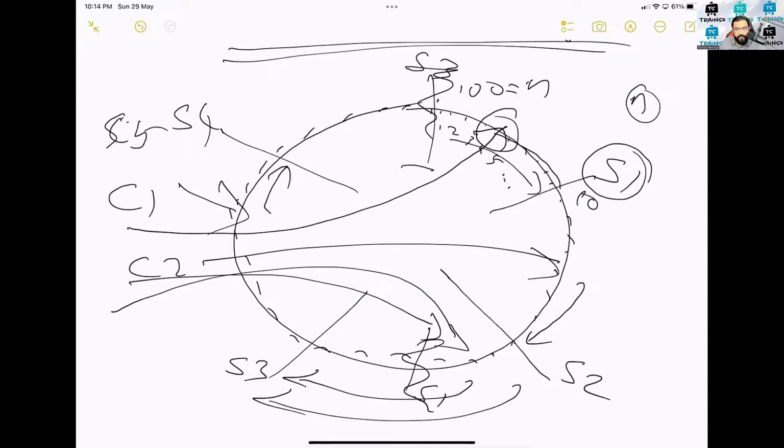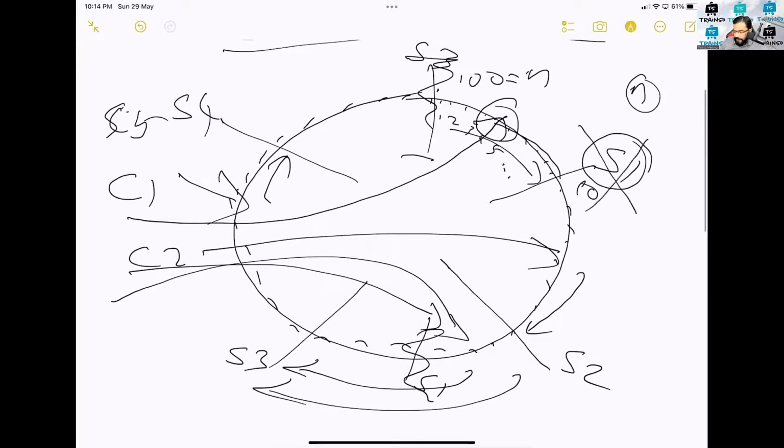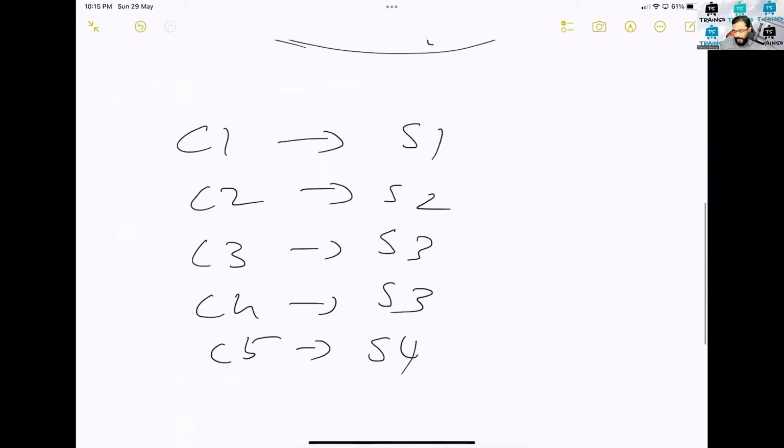So now what will happen if a server goes down? Imagine that S1 is going down. What will happen? Now C1, previously it was going to S1. Now C1 will go to S2. What about C2? C2 will also go to S2, right? What about C3? C3 will go to S3 again. And C4 will go to S3 again. C5 will go to S4.